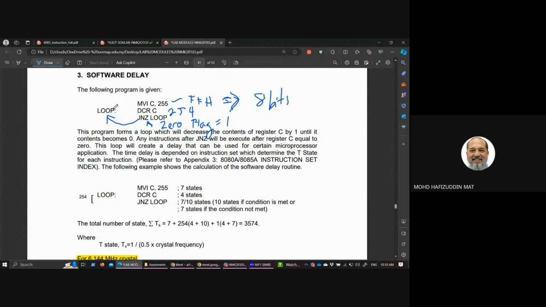Jump to the loop if the zero flag is not triggered. So in the loop we go to decrement C: 254, then 253, and so on until it becomes 0. Once the decrementation reaches 0, JNZ no longer detects a non-zero result, so the loop fails and you go to the part of the program below.